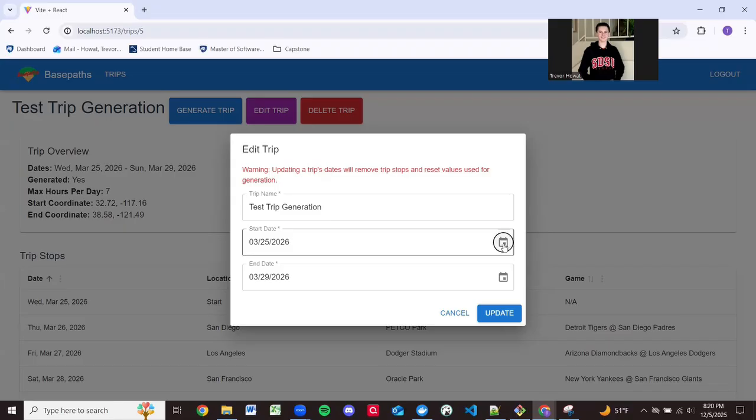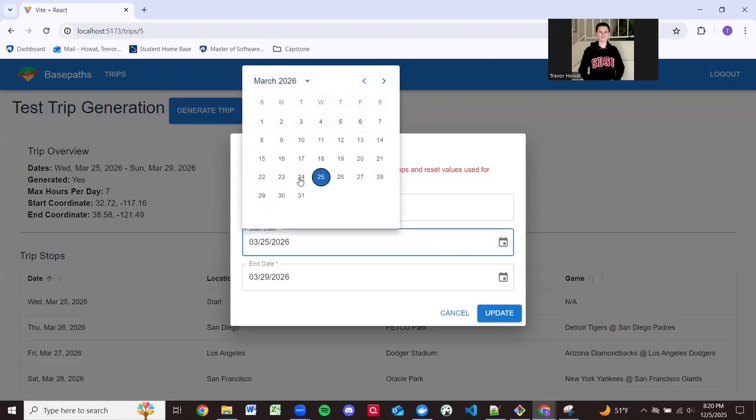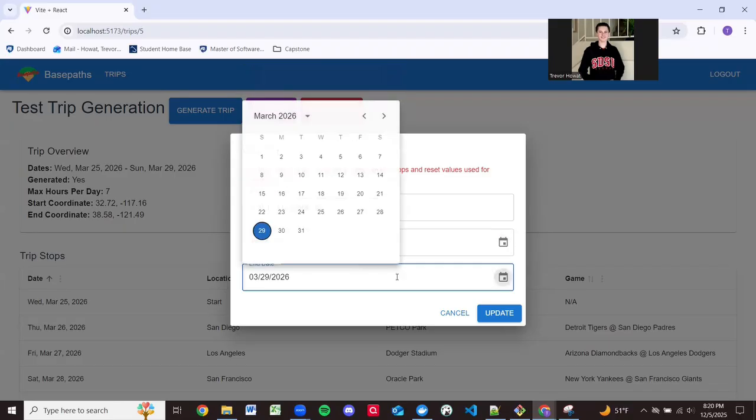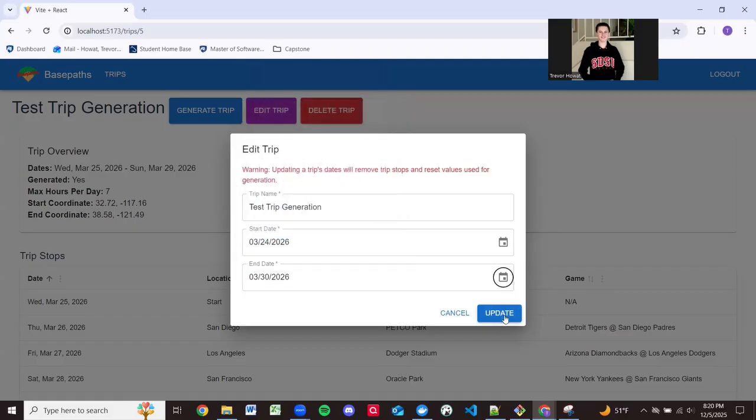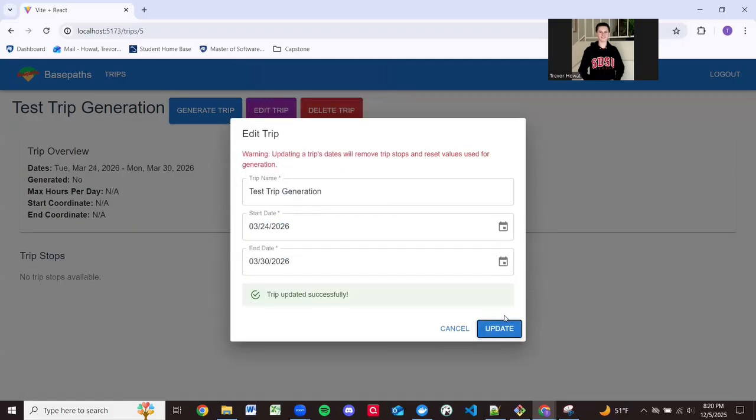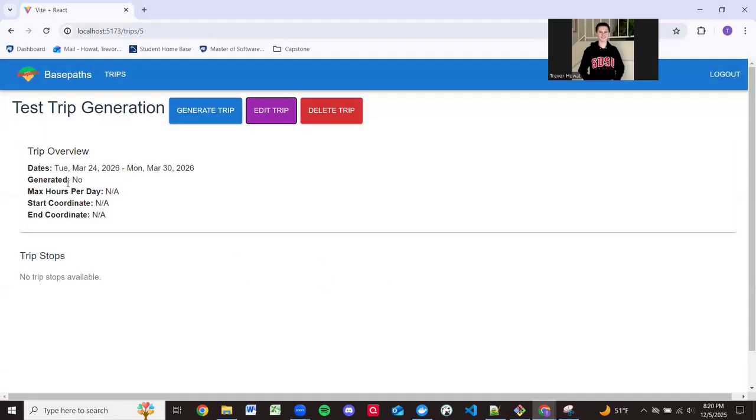We're going to go ahead and select here, and we're going to change this to a day earlier and our end date to a day later. And then when we click update, we see that it updated successfully, and we see that these fields all reset. Our trip stops are gone, our generated is set to no, max hours per day, start coordinate, and end coordinate are all not available. This is meant to happen.